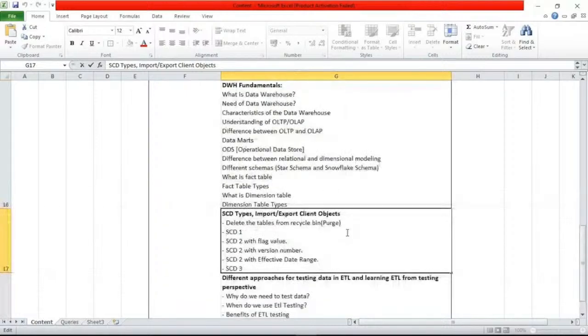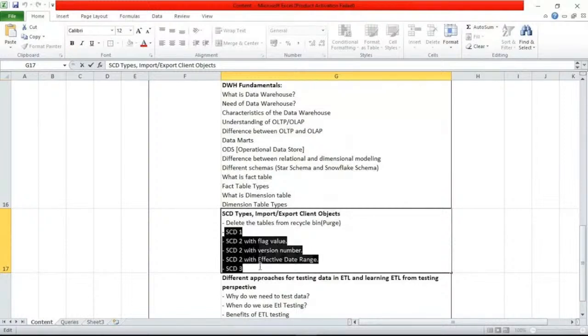Yes, sir. So there is SCD, a concept called slowly changing dimension. There are three types of SCDs in ETL, and we'll cover all three. What is SCD type 1? What is SCD type 2? What is SCD type 3?